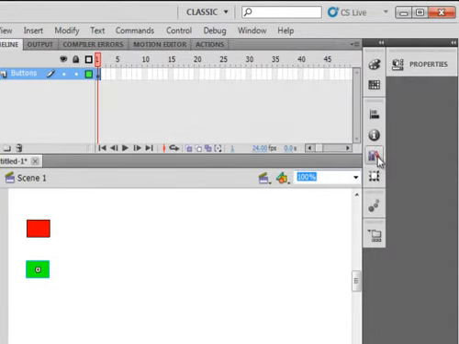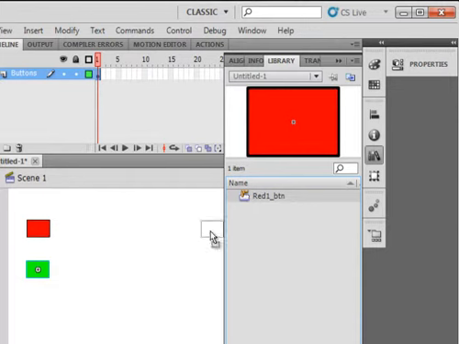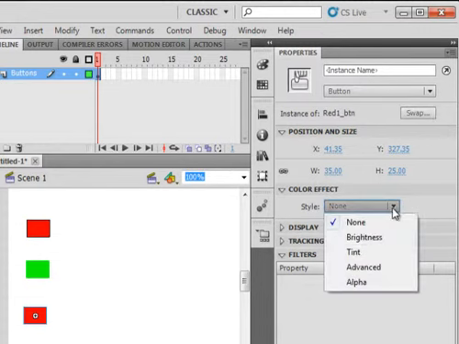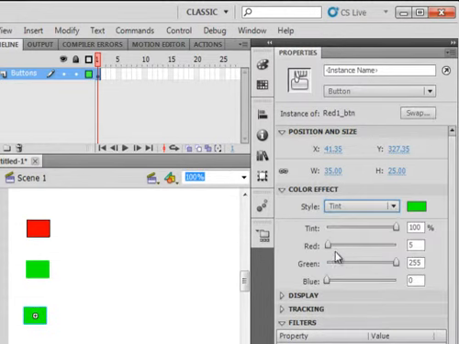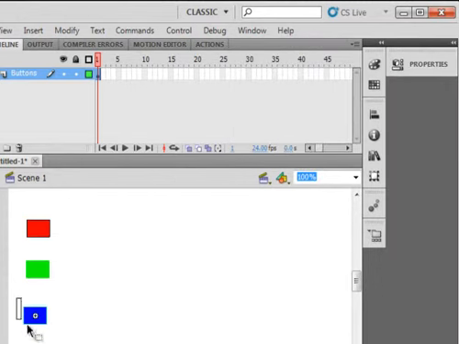And let's do a third one. Drag it in. Same thing, open the properties panel. This time, when we tint it, let's make it blue. So pull the green back and put the blue up. And up here, instance name, BLUE3 underscore BTN. So I have 3 buttons here.